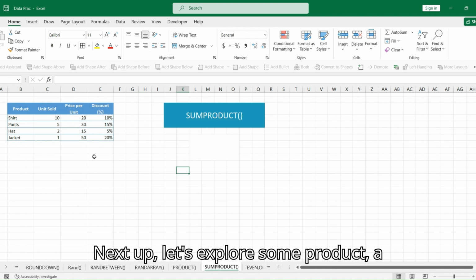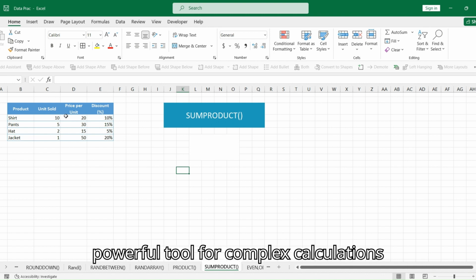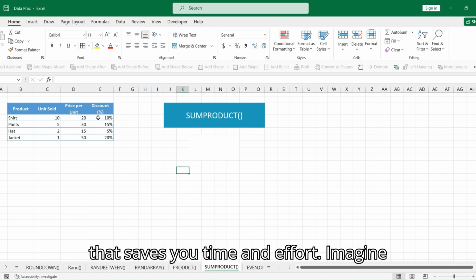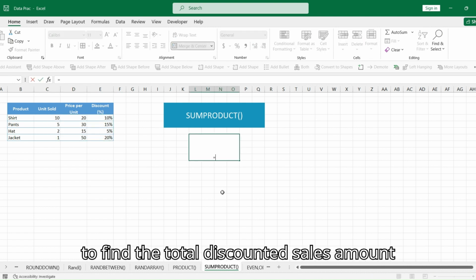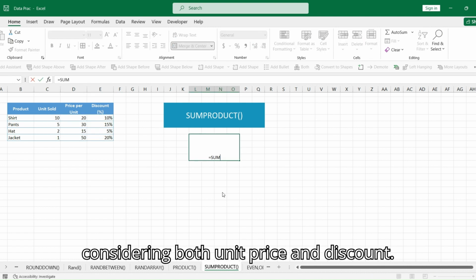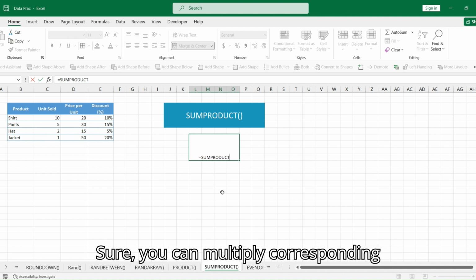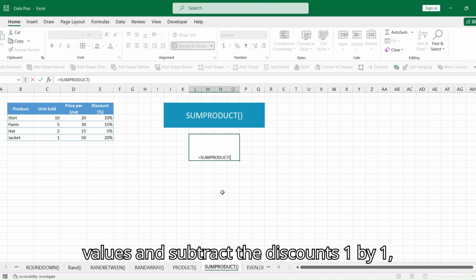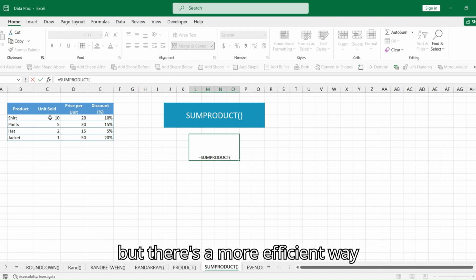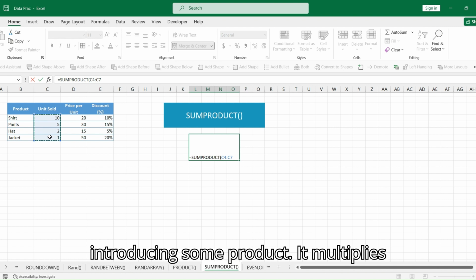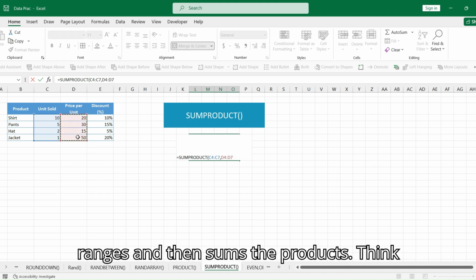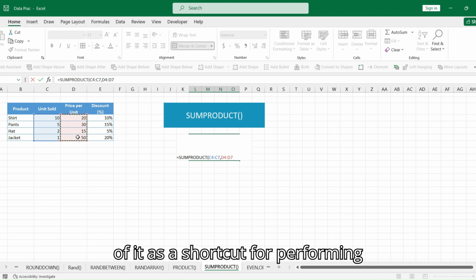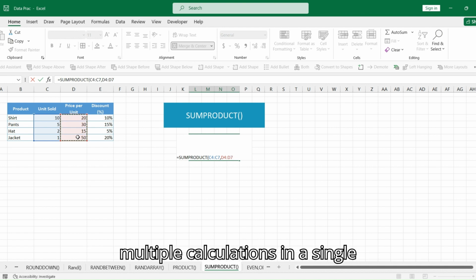Next up, let's explore SUMPRODUCT, a powerful tool for complex calculations that saves you time and effort. Imagine you have a data table like this. You want to find the total discounted sales amount, considering both unit price and discount. Sure, you can multiply corresponding values and subtract the discounts one by one, but there's a more efficient way. Introducing SUMPRODUCT. It multiplies corresponding items from 2 or more ranges and then sums the products. Think of it as a shortcut for performing multiple calculations in a single formula.